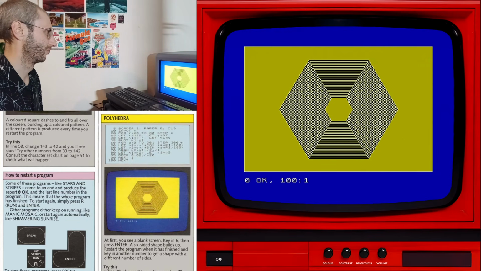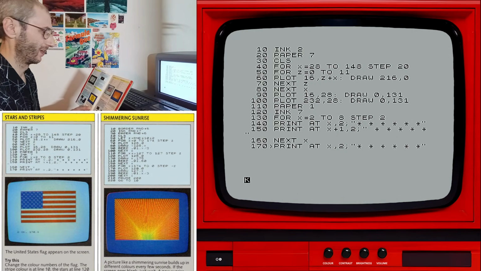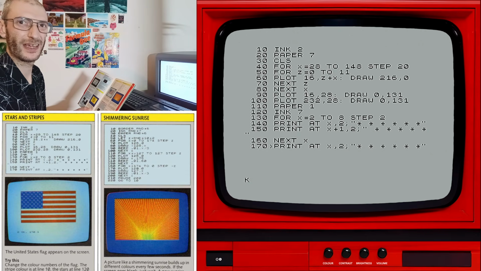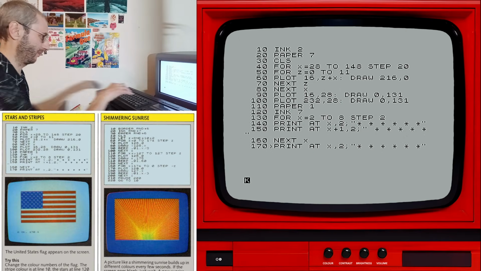There we go. Stars and stripes now. I guess the Union Jack was too much of a pain in the arse to do, and the England flag wouldn't have been as impressive. So, let's run it.